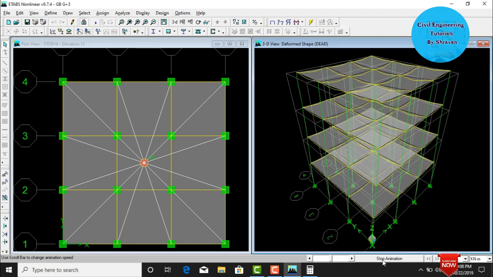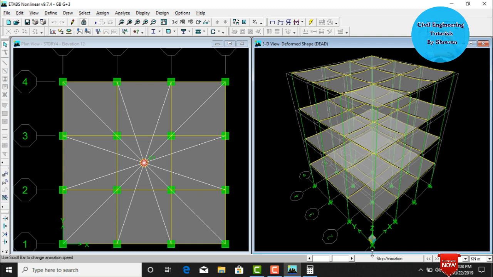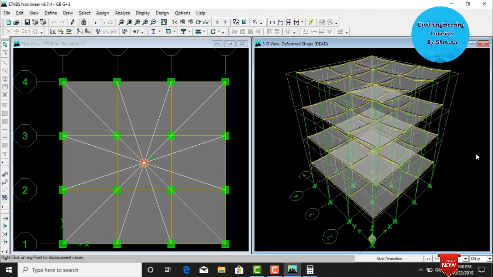After analysis part is completed, so right side 3D view will be consisting of respective deflection values. So this is the deflection of the respective building due to presence of the dead load case. So here we need to see the output file, nothing but the deflection value, shear value as well as bending value for this respective G+3 building without using any retrofitting, nothing but the general building.